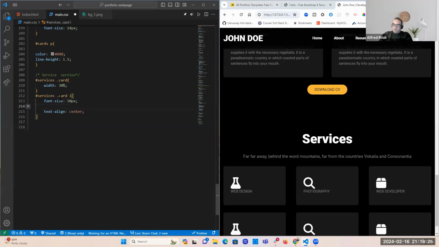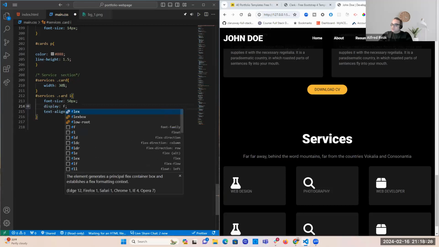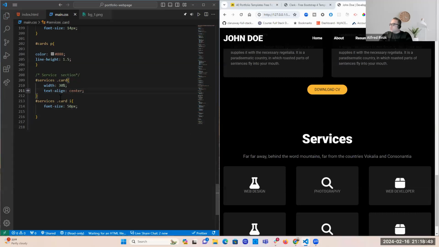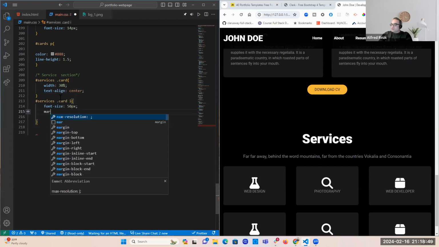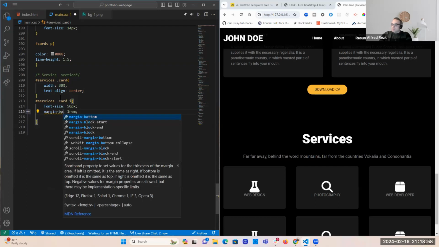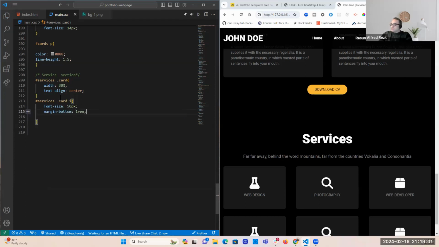In order to center it, you know what? I'm going to do display flex. Not right here, because I can't. You know what? Let's do it in the card. Text align center. Okay, now everything is centered. I don't need to use flex here. I want to do margin bottom, 1 rem. Bottom, not top. Good. Color. Good.